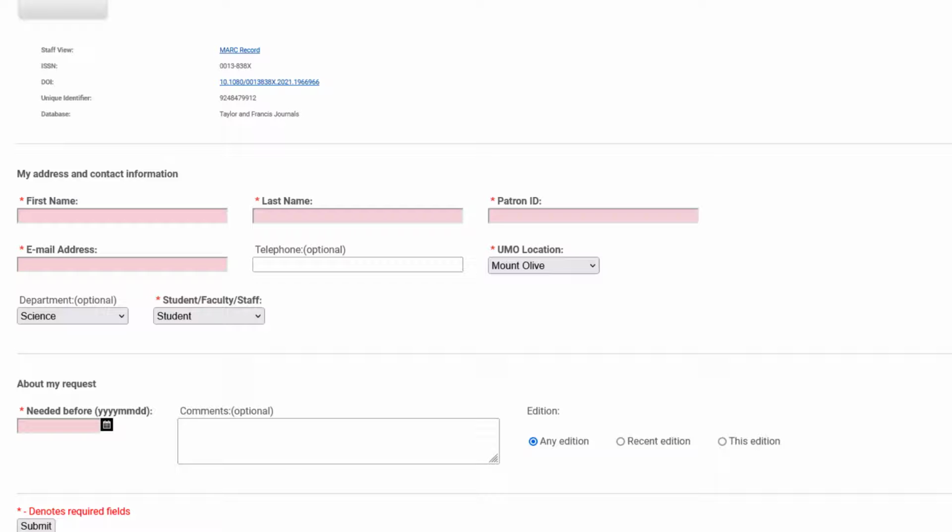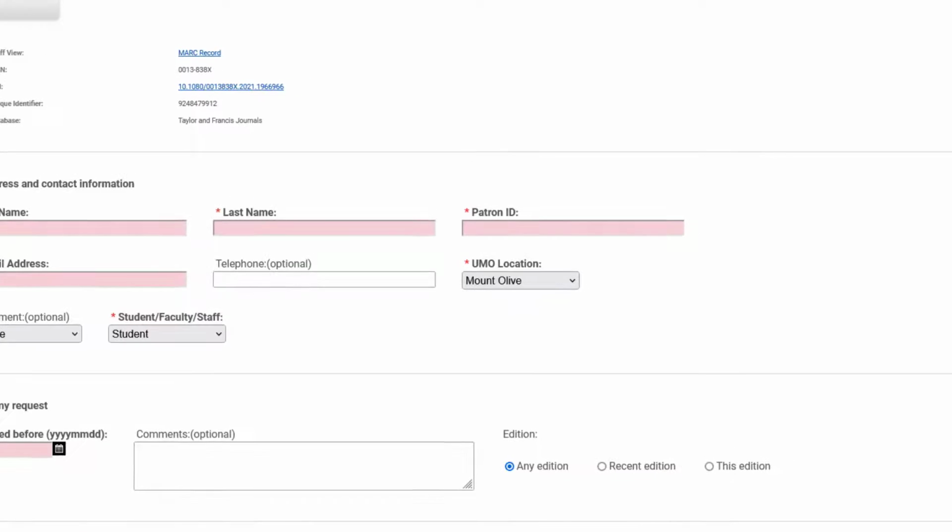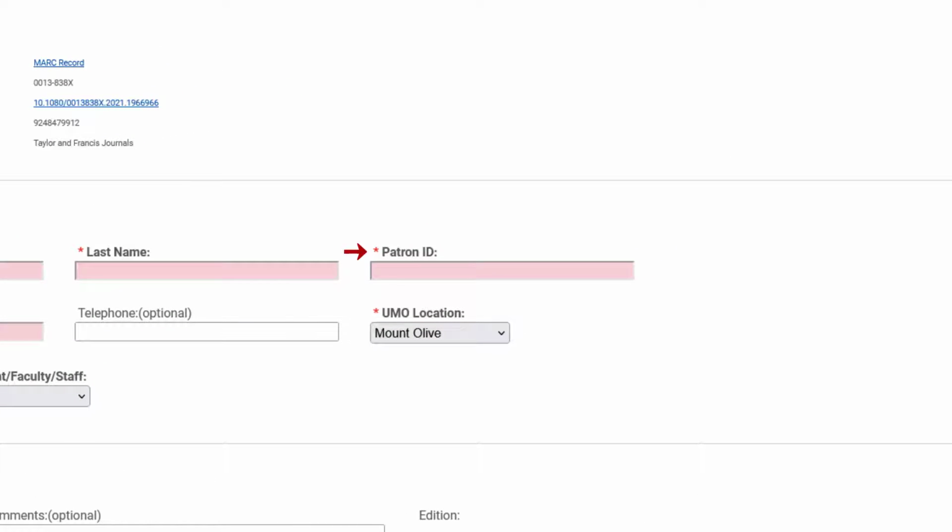Each field is self-explanatory except maybe for the patron ID. The patron ID will be your student ID. Once we have received your request, we will be in touch with you about the status of the loan.